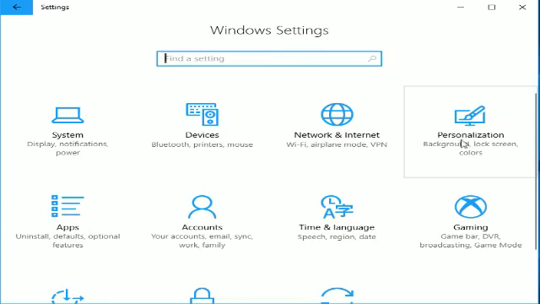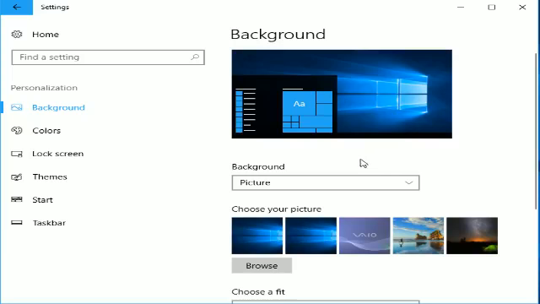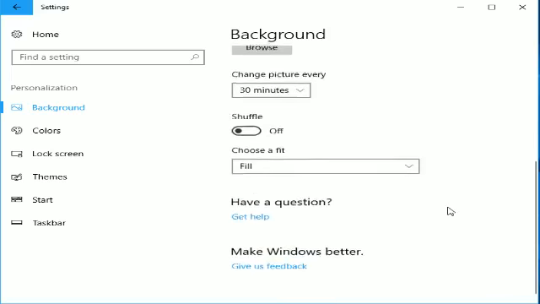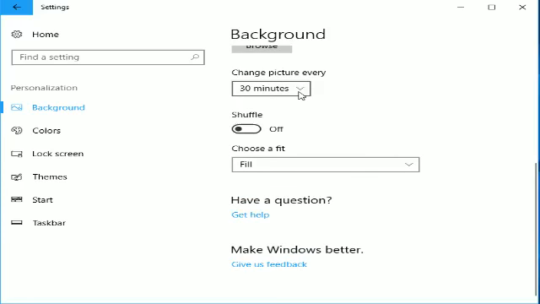Personal, this one here is all for personal, okay? For personalizing your desktop computer. You can change your background screen. Oh, which I think I just did there. And you can set it to change the picture every 30 minutes or every 1 day. You notice when you reboot your Windows 10 laptop or desktop computer, from time to time you get a different background screen. So basically that's how it's controlled. You can turn it off even if you want.